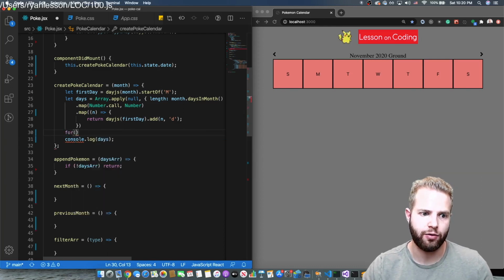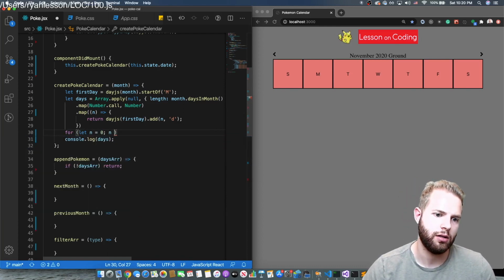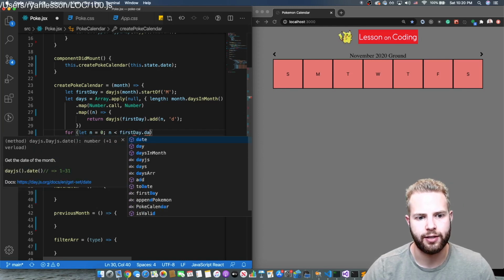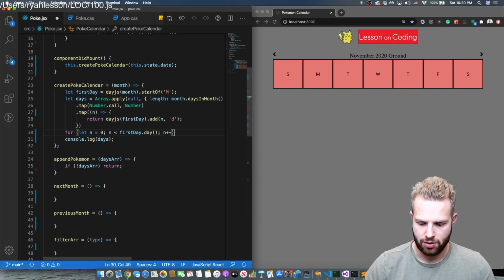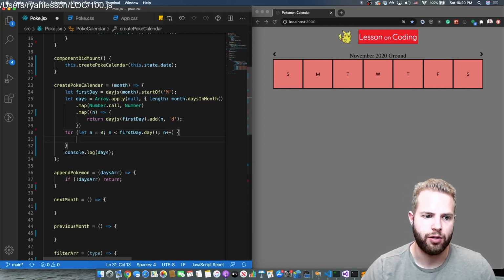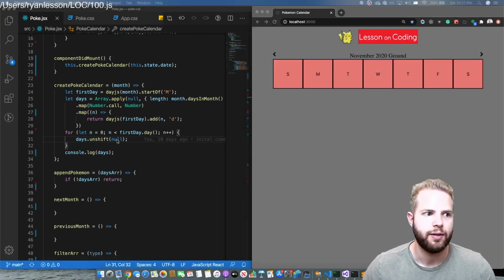So we do that by having a for loop here, and we're going to do let n equals 0, n is less than, and what is this? It's first day dot day. Okay, and then n plus plus. And then all we're going to do here is days dot unshift, and add this null padding in here. Okay, now let's come here and refresh it, and pop open the inspector and see what we got here.